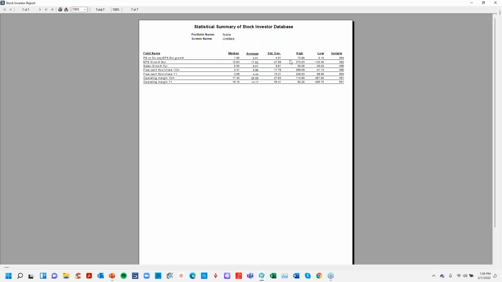So we can see that for the 364 companies in the S&P 500 that have a valid dividend adjusted PEG ratio, the median or midpoint value is 1.8, whereas the average is 2.51. And we can see that the dividend adjusted PEG ratios for the 364 companies that make up this report range from 0.1 to 73.8. But again, whatever data point you've specified, you get this information.